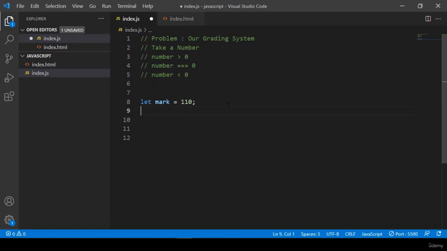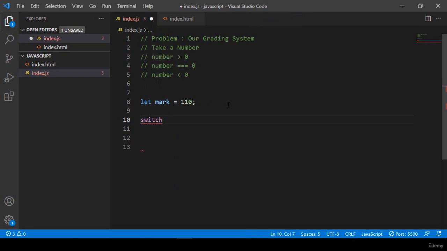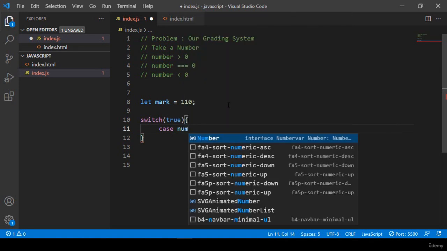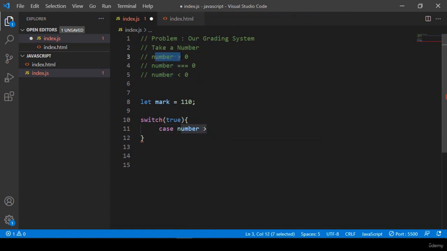If you want to do that work, first of all, that will be the switch. I simply take that switch, and here I want to compare with true. I make it true, and then in our curly bracket there will be a case, and in this case I want to check our number. For the first problem, the number should be checked as greater than 0 or not. For now I make it 1.